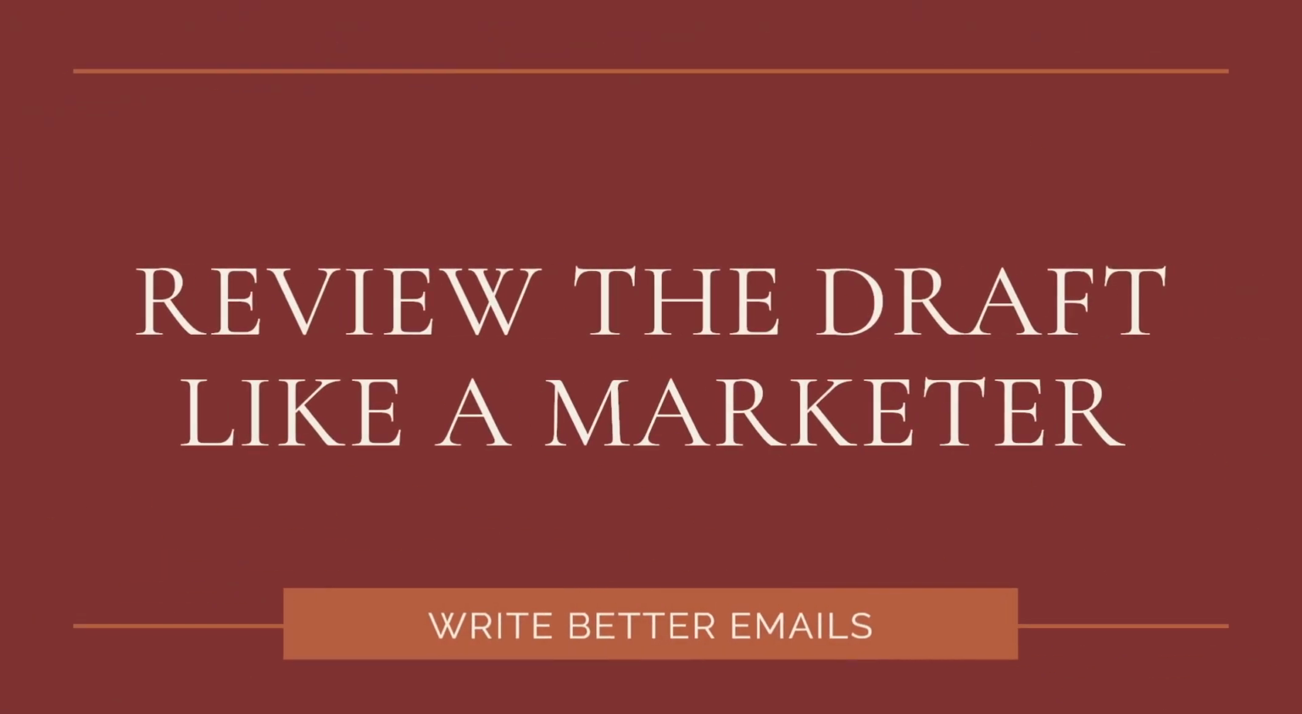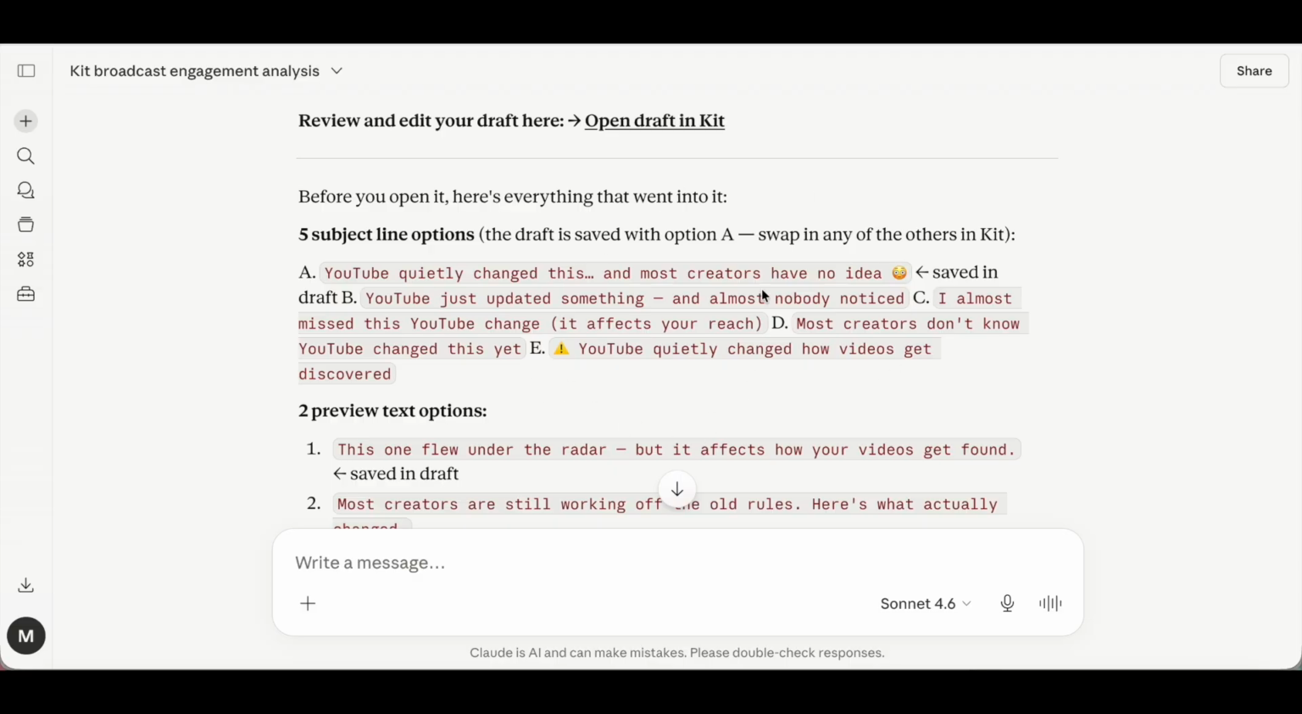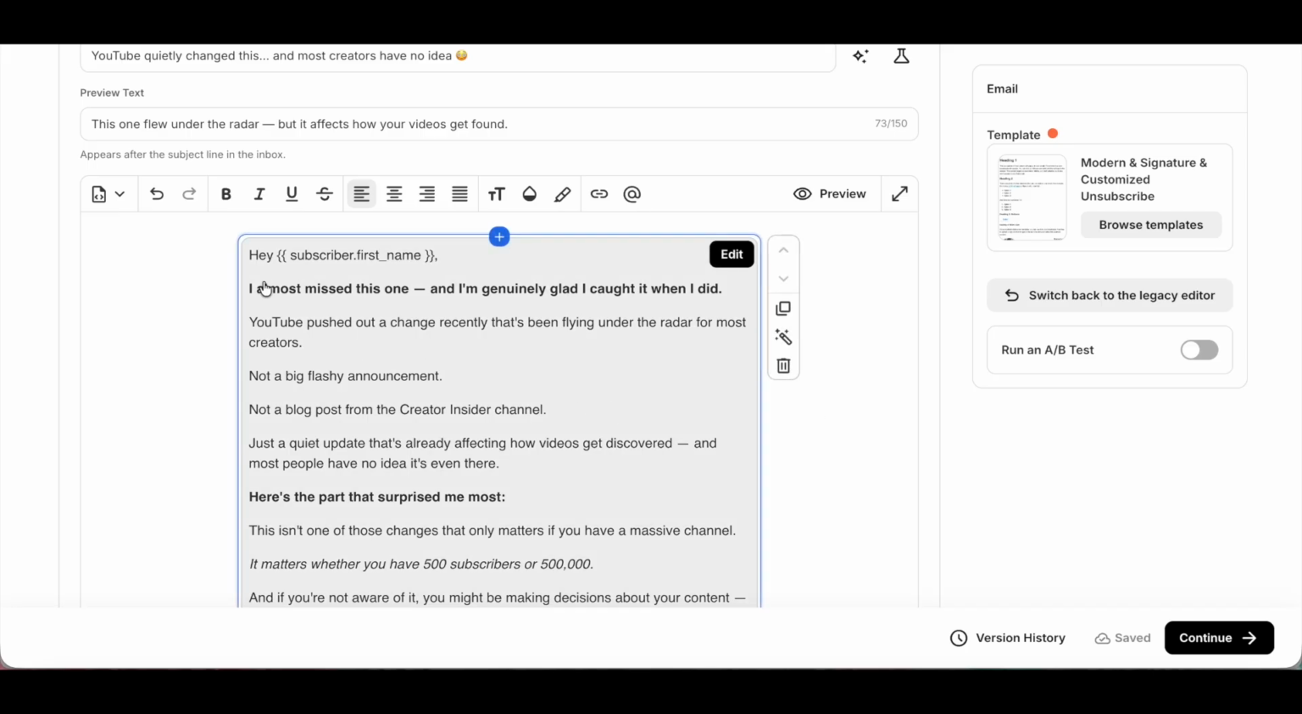Review the draft like a marketer. Now I'm going to review this like an email marketer. First, the subject line. When I open this, is it specific? Does it create curiosity? Does it avoid sounding fake? Second, the first line. This is where a lot of AI emails fail. If the first line sounds like, "In today's fast-paced digital world," I'm deleting it.